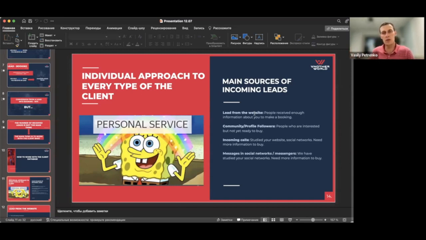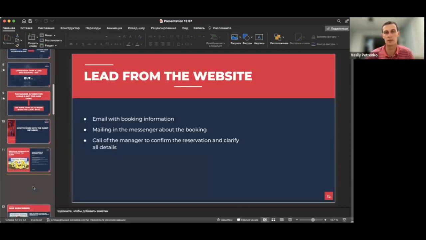In these other cases, you need to provide them more info about how cool your location is, and not talk about the rules, but talk about why it is cool to spend a birthday party at your location, if that is his problem. Okay, the same as messages in social networks and some messengers. This guy has already studied your social networks, but he needs more info to buy, and you need to share that. So even if you're using these different sources of incoming leads, you need to talk to them differently.